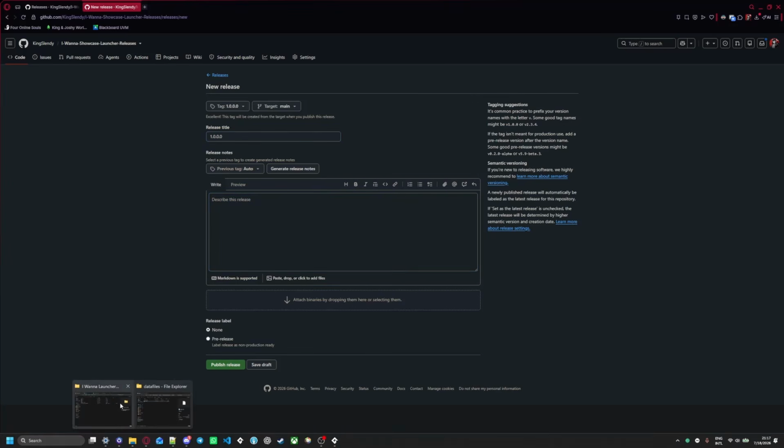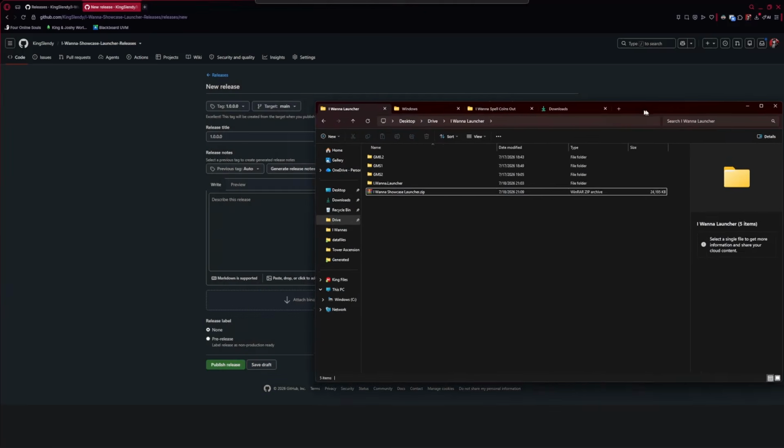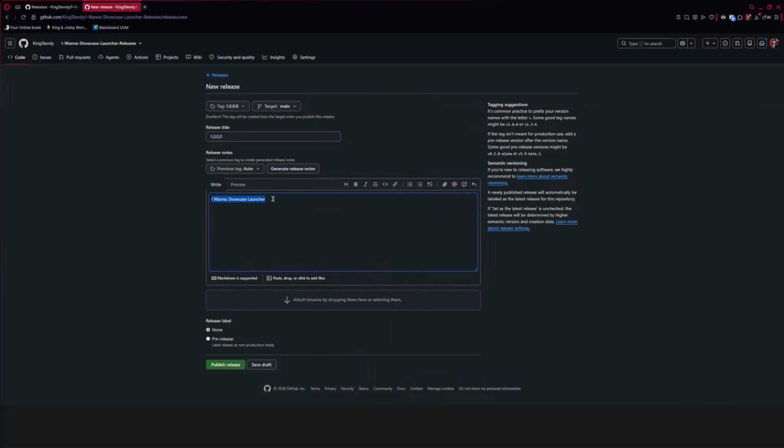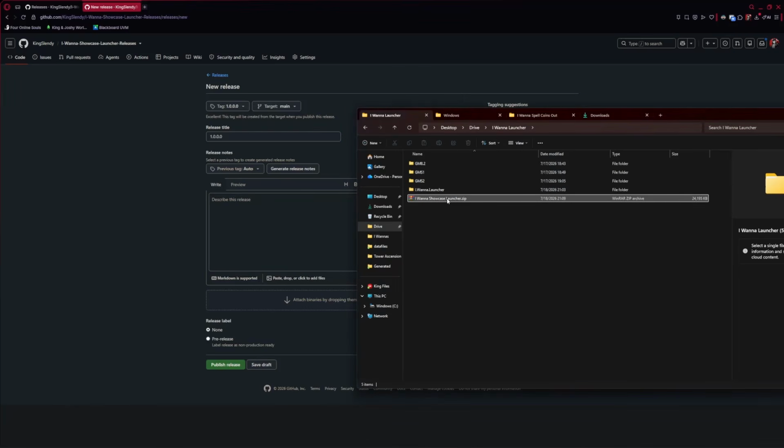It doesn't really matter. So once you have this ready, the next step is to drag the zip file right here in the attached files. Make sure the zip file is exactly the name that you used in the launcher. In my case, well, it's this one right here, I want to showcase launcher. This is the exact same name. So if it has the exact same name, then you can just safely drag it onto GitHub.